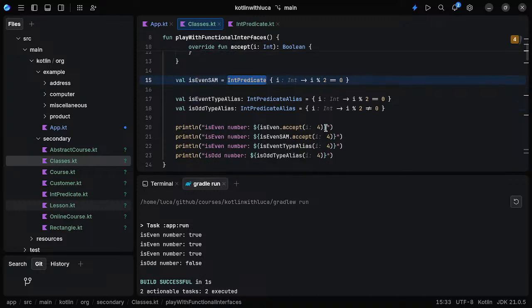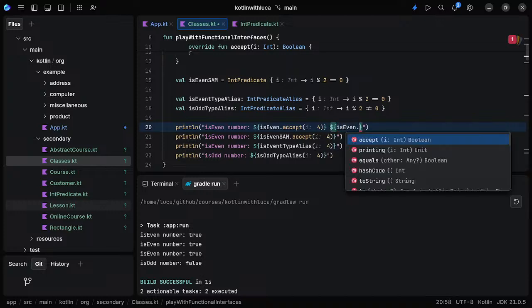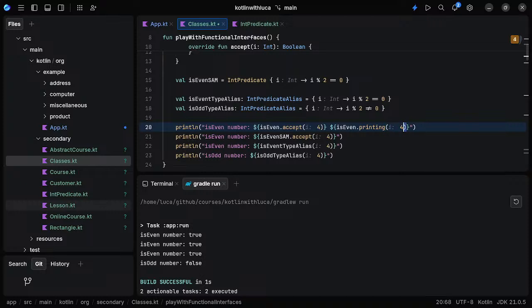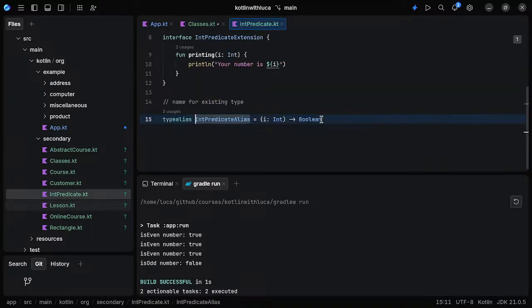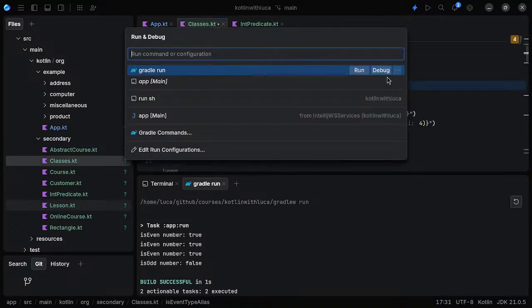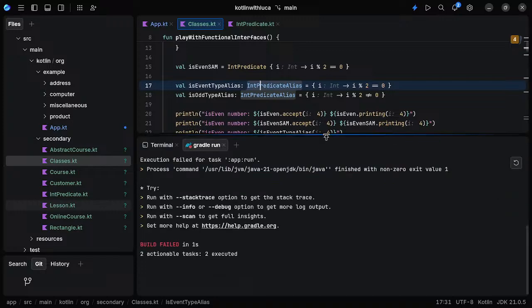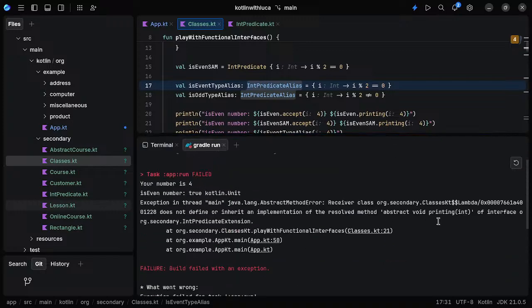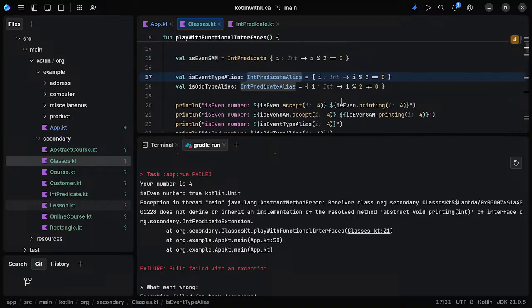So is even, if we do is even, then we can also do printing and we can pass in the number 4. And this is allowed. Or is even sem, and we cannot do this with the alias because the alias is a name for an existing type. And we would have to do something different. Okay, so it does not provide an implementation.